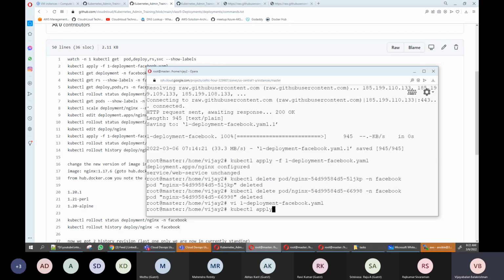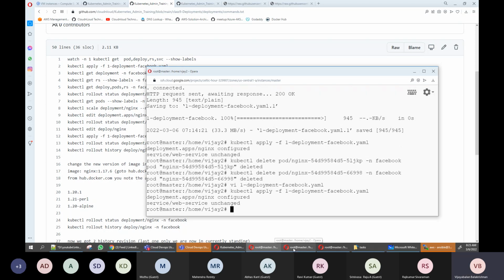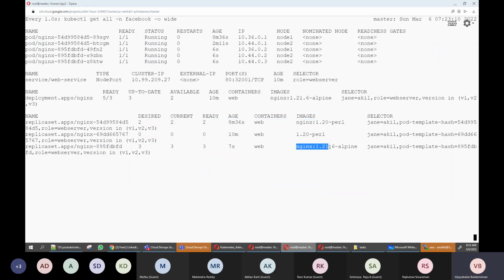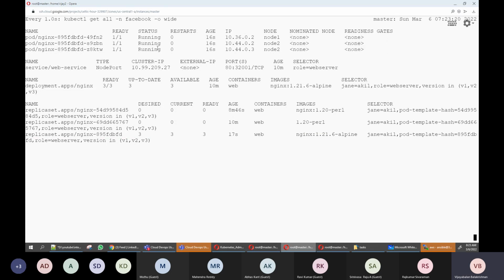kubectl apply -f. The moment you apply, immediately you come here and see there is one version. There is another version also getting your environment related configuration. So everything is slowly getting rolled out. Now all versions are the newer version.